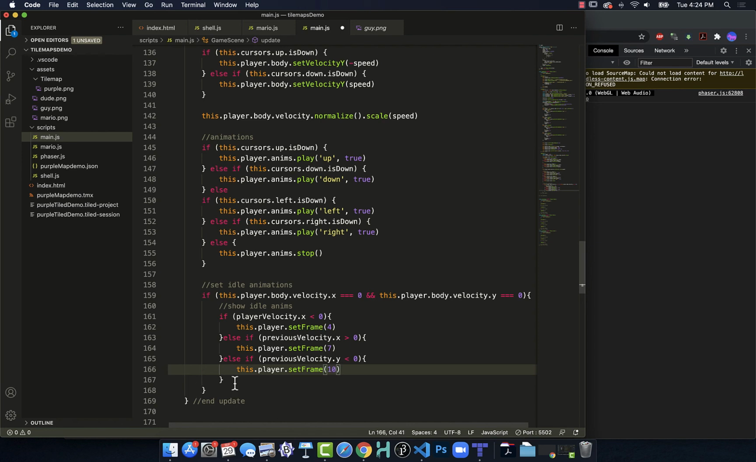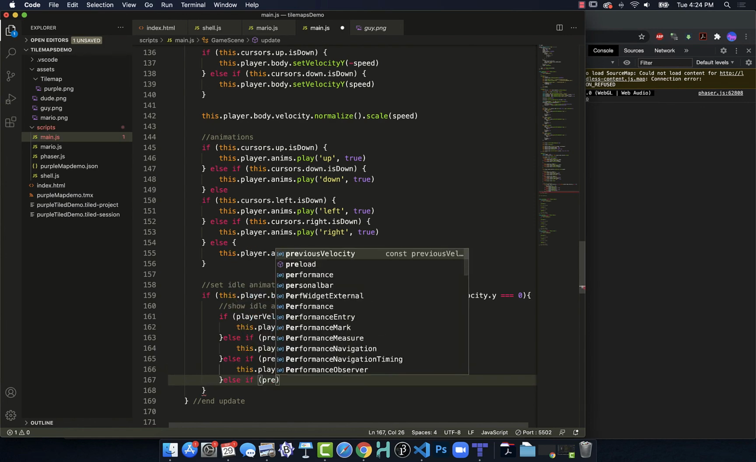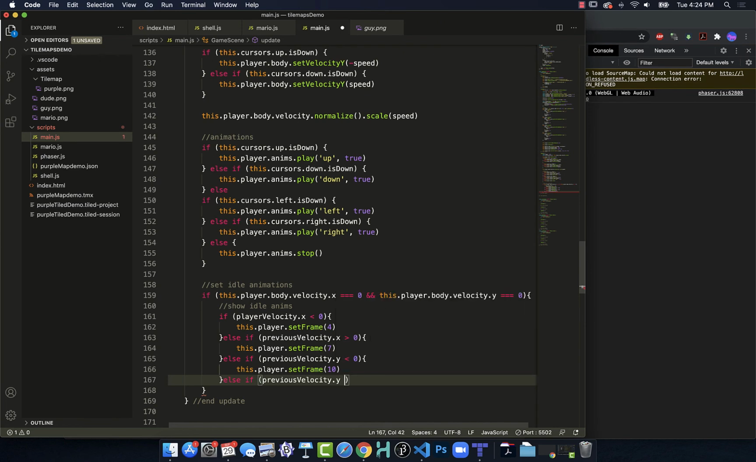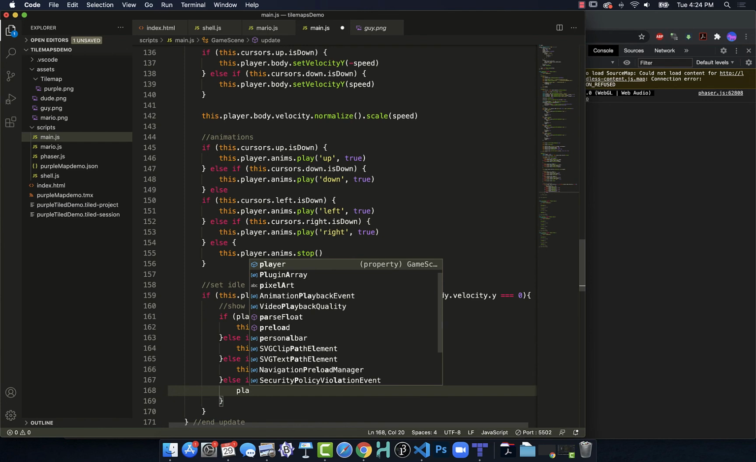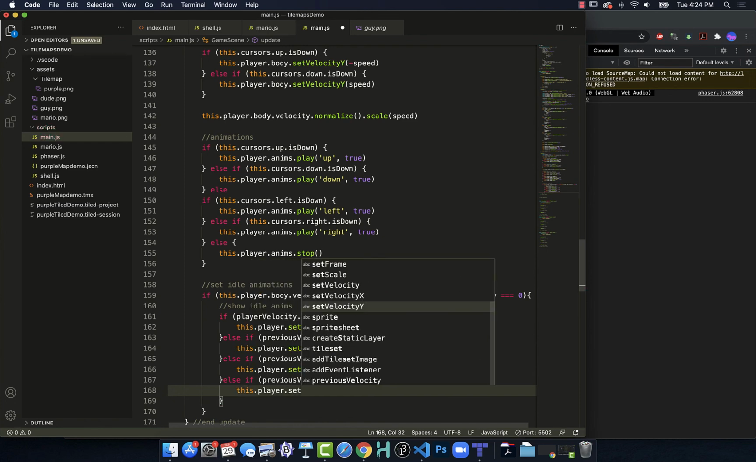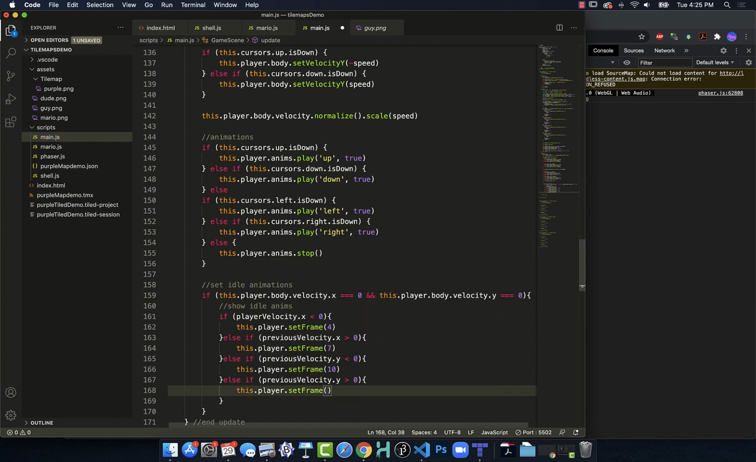And then finally, else if previous velocity.y is less than, or sorry, greater than 0. Now we have less than, greater than 0. And now with it greater than 0, it'd be player.setFrame. And this time when we're setting our frame, we want it to be 1, because that means we are moving in a downward position. So let's save it.